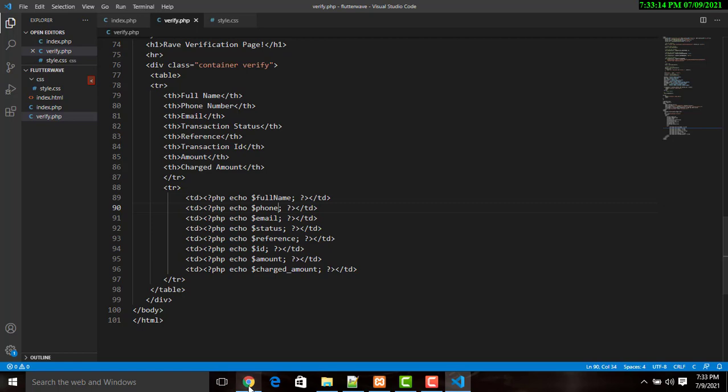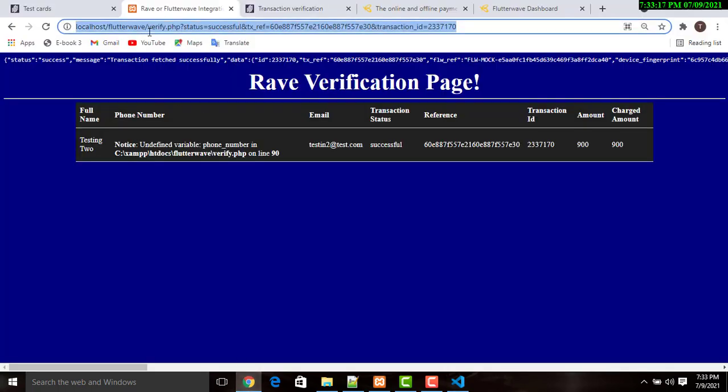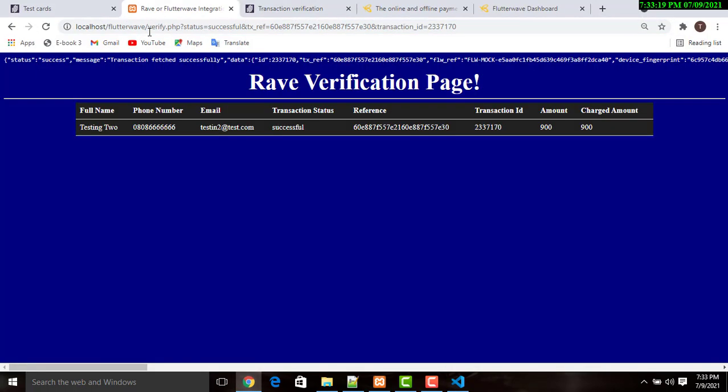If we save this and go back to our browser and refresh, as you can see, it now looks just like the original one. Very beautiful.